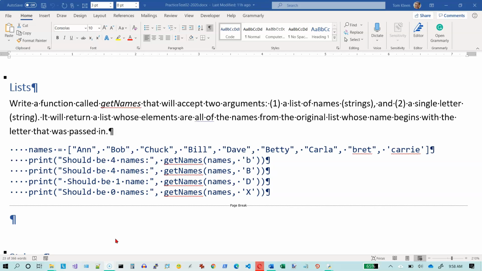This is our second problem from the practice test, and it involves lists. We're going to write a function called getNames that will accept two arguments. The first one will be a list of names, strings, and the second one will be a single letter, also a string, and it will return a list whose elements are all of the names from the original list whose name begins with the letter that was passed in.